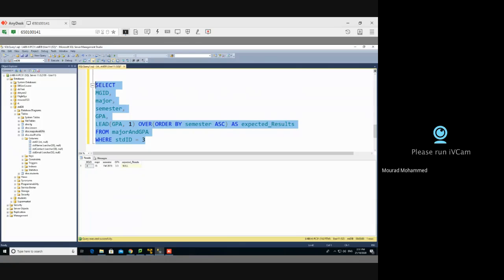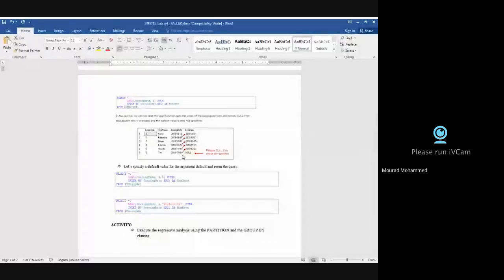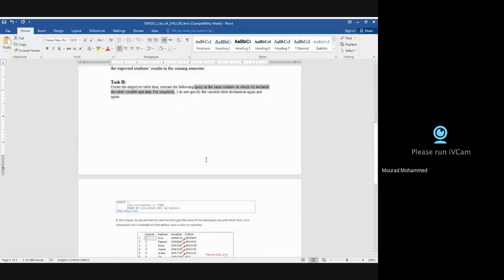Yes, good. For task number two, we are asked to create an employee table, then execute the following list of queries, which are the lead and the lag given to us. As discussed here, let me show this question in the registration here. We are required to create an entity employees and then execute the queries.